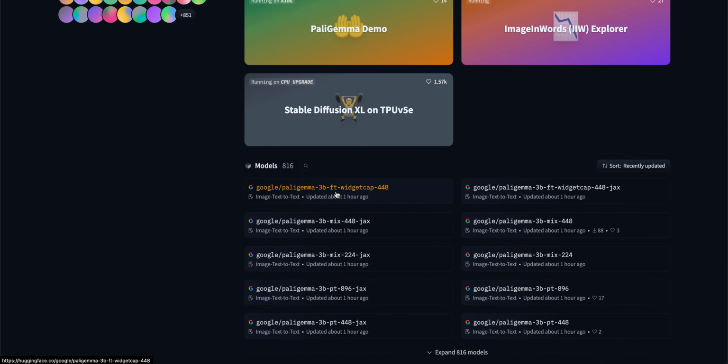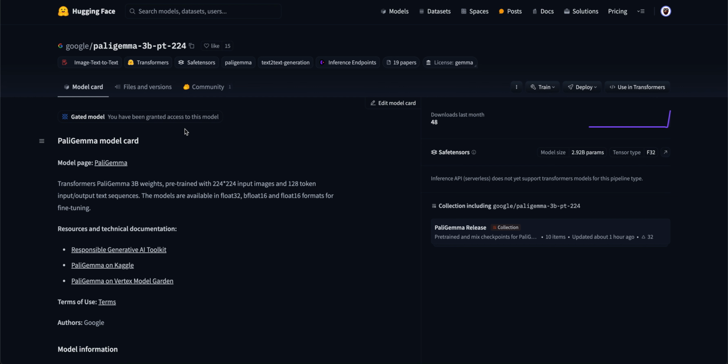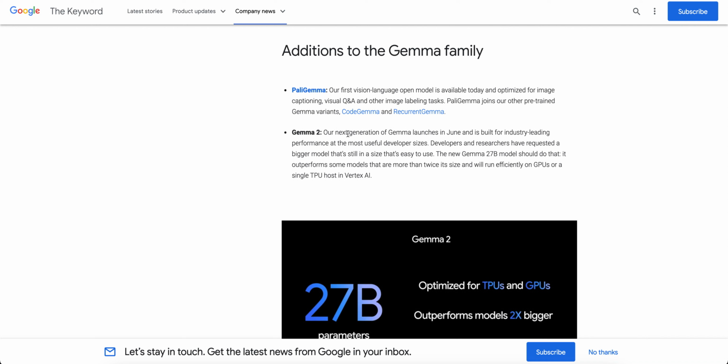So you can see here, right? I don't know why they have released so many models. Maybe I'm unaware of this particular concept of image text to text, because I haven't worked that much. But if you look, this is a pre-trained model with 224 by 224 images and 128 tokens input and output text sequence. They say this is the first vision language model available today, optimized for image captioning, visual Q&A, and other image labeling tasks.